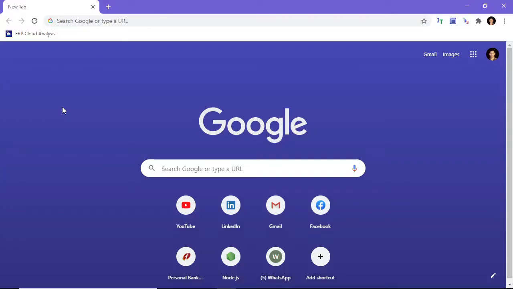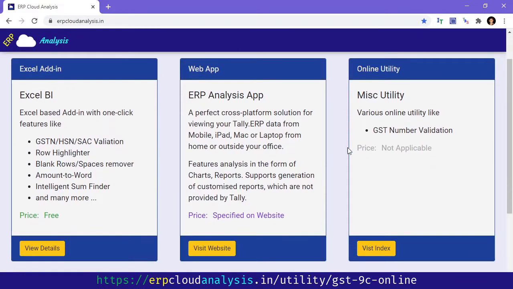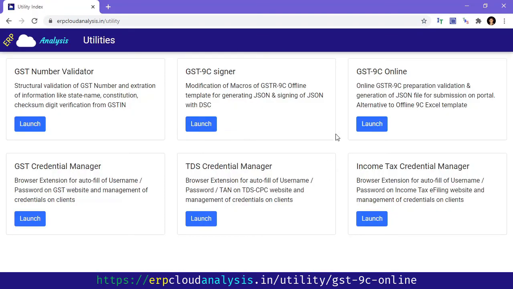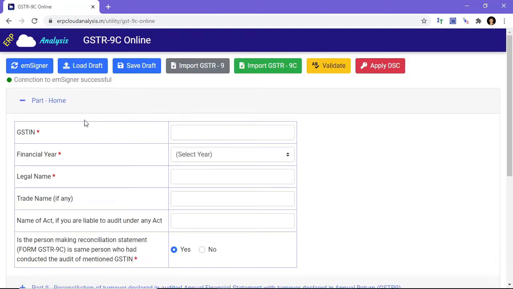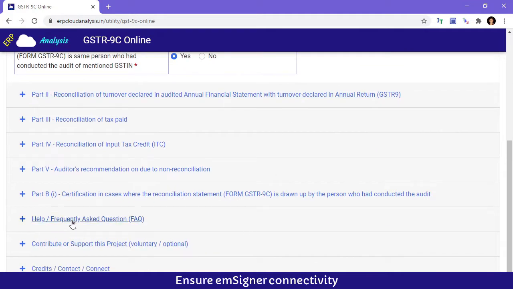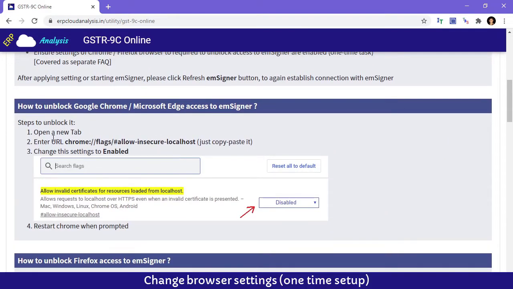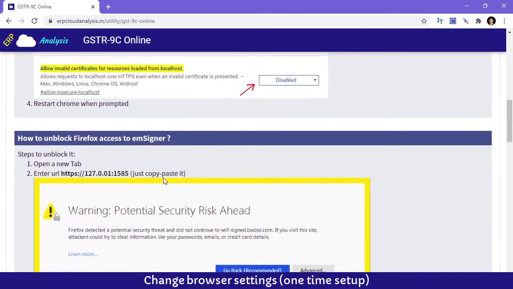Now the first step is to open Chrome or Firefox browser and open the website ERP Cloud Analysis. You can Google search it, or I have even included its link in the YouTube video description. So let me open this because I have already bookmarked it, and let us go to visit index and launch this 9C online. Just ensure that you are able to communicate with mSigner. If you are unable to communicate, you can go to the help FAQ section, where the settings you need to change in your browser have been demonstrated.